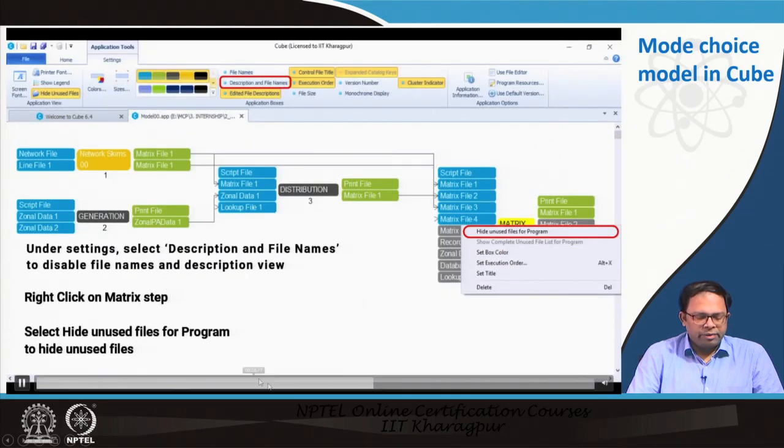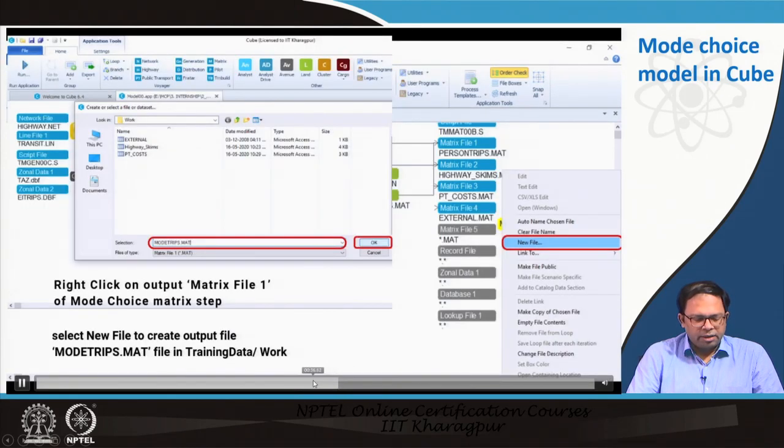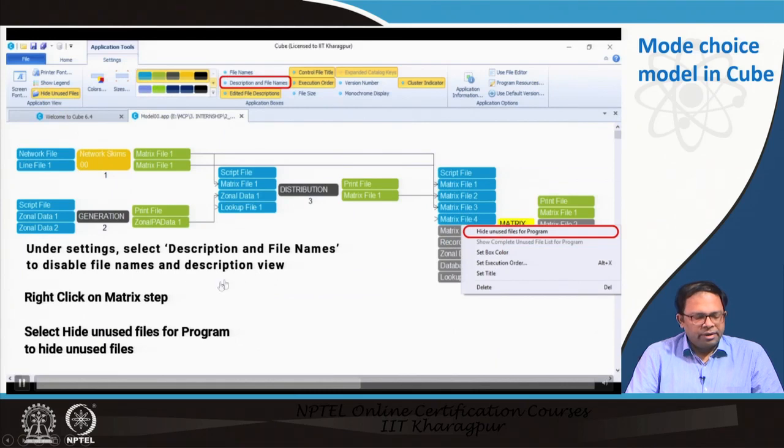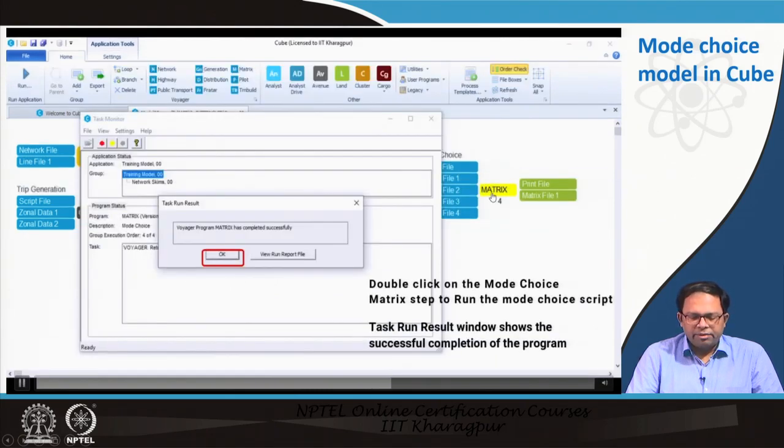And in mode, over here, we are saving the files. Just a moment, I will just freeze it over here. So, modestrips.mat is the file where we are saving the data, and once we are done, then we click on the matrix over here, and then we can run this.